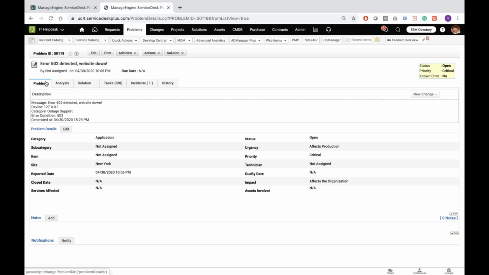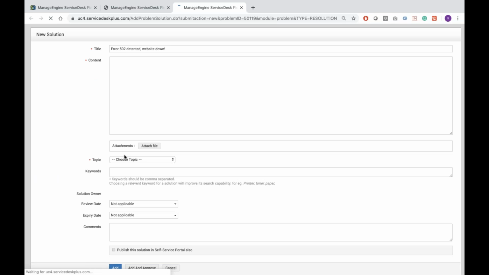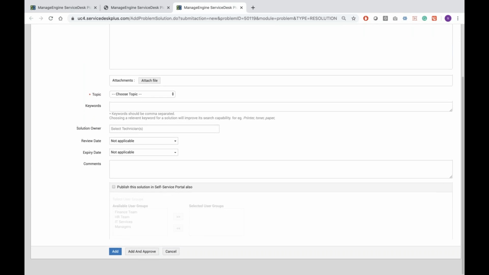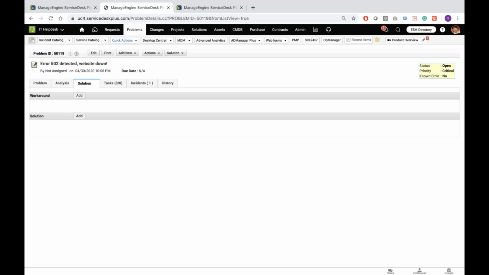And the best part is that when you're working on a ticket like a problem, you get enough space to break down the problem for analysis. You could add solutions, which could be a workaround or a permanent solution. Not just that, you can add these solutions right into the knowledge base that is used by the user community, or you could just have it for the technicians. So these are all the benefits you get when you're working on a problem.